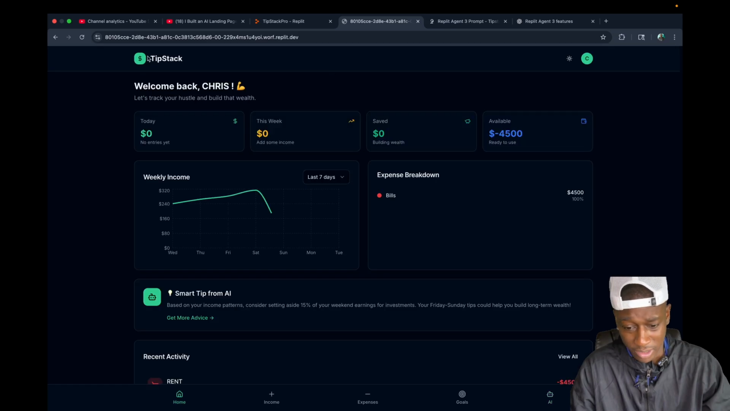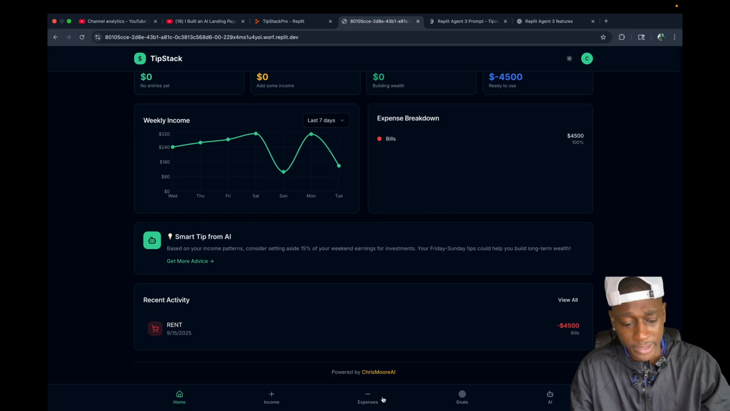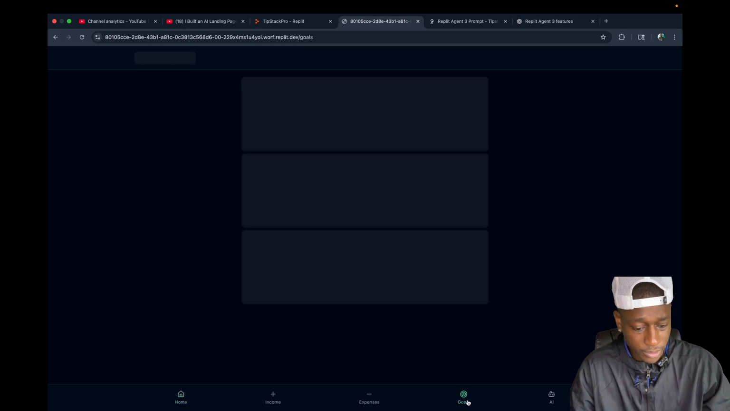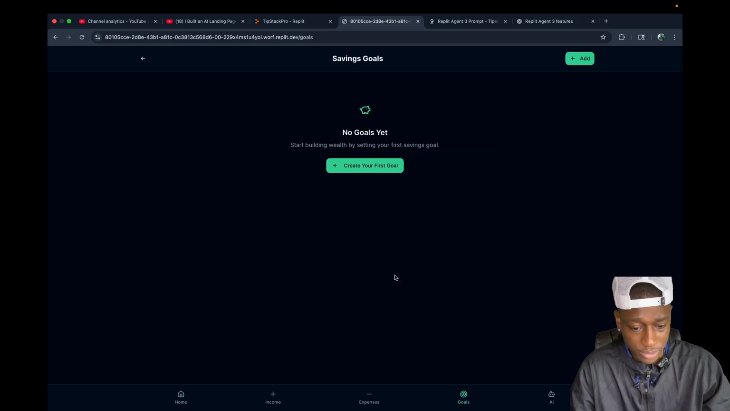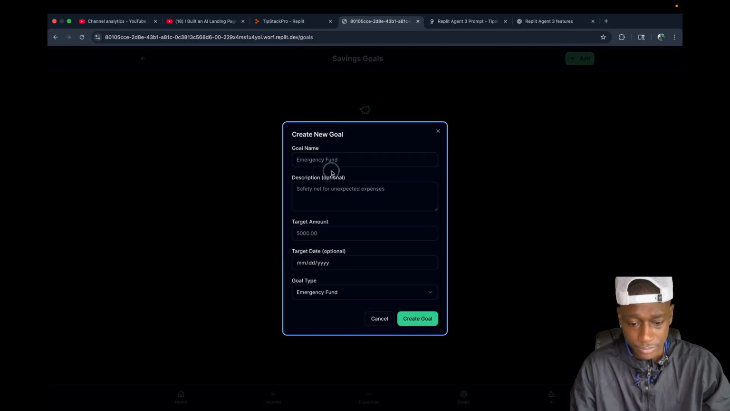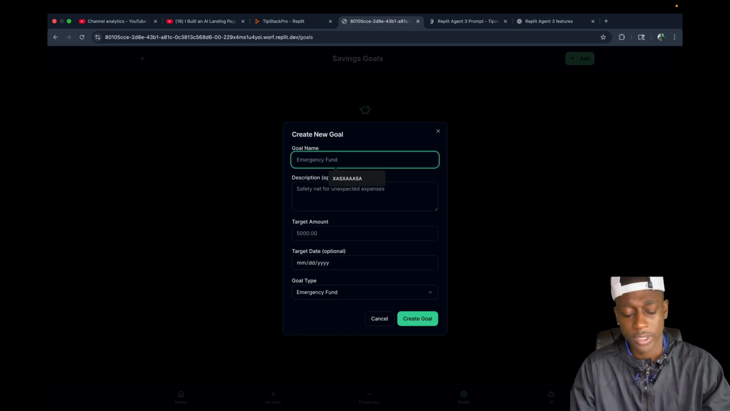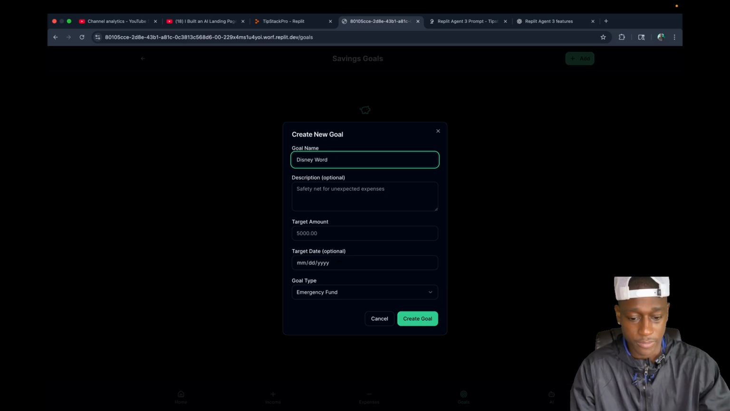Look at that, my back button's already there. So you remember we ran into that problem earlier? We know the goals, we haven't even tried the goals. Let's make some goals to see if that works. My emergency fund. Goal name, let's call it Disney World. I want to take my baby girl to Disney World soon, but from the people that I've talked to, they're saying that's going to be pretty expensive.